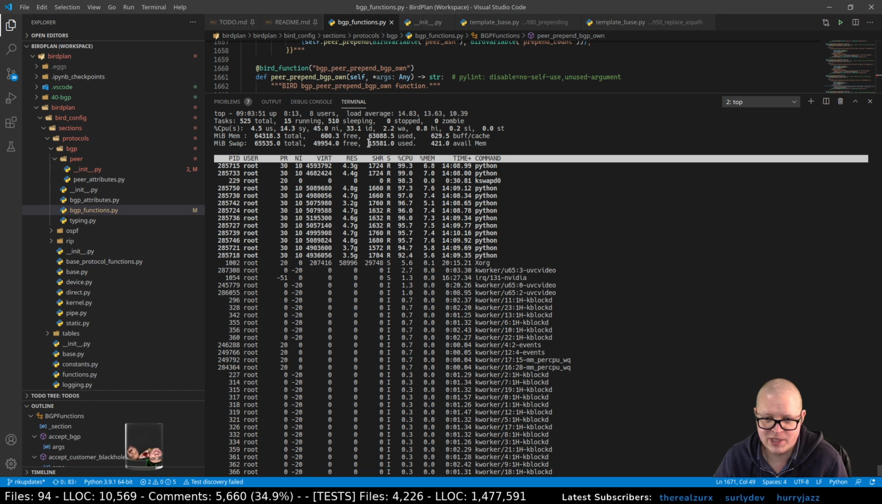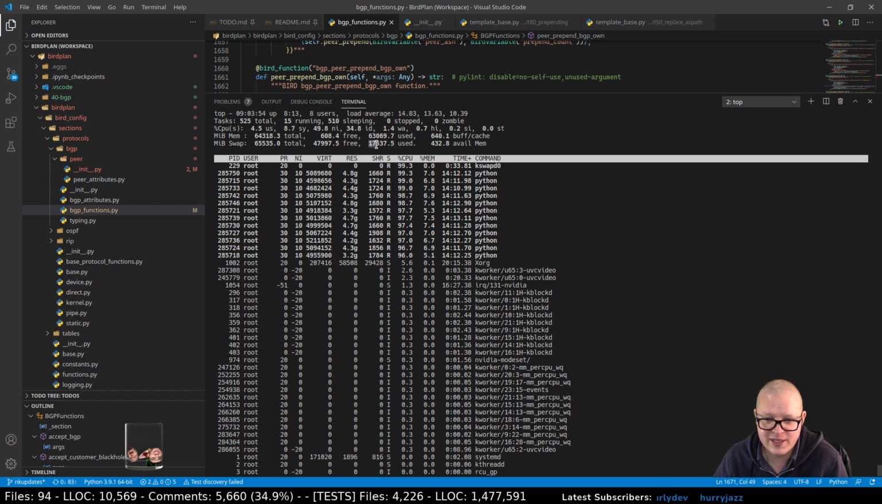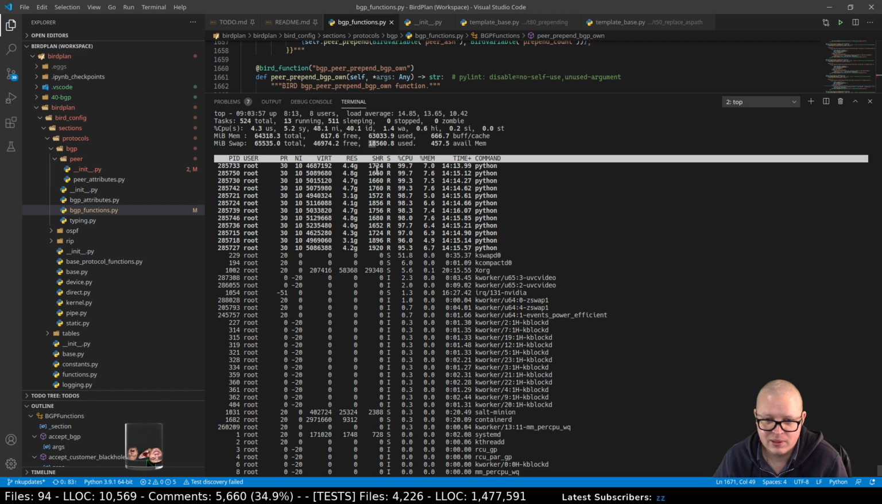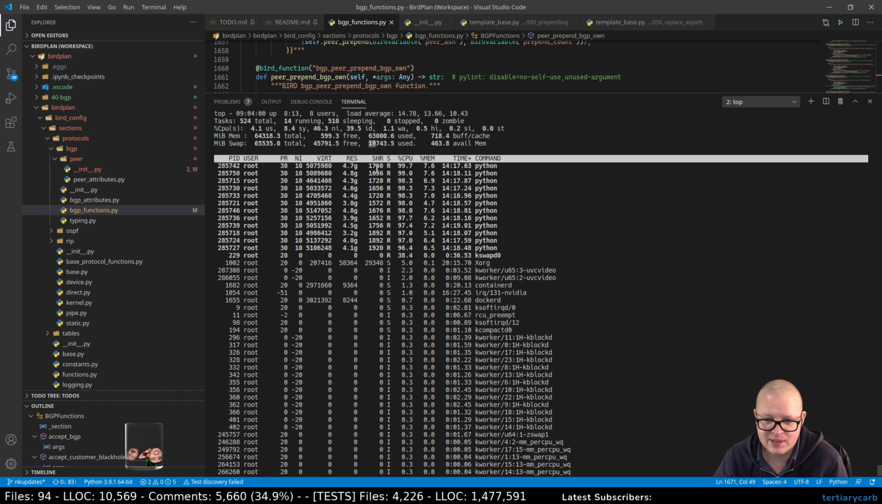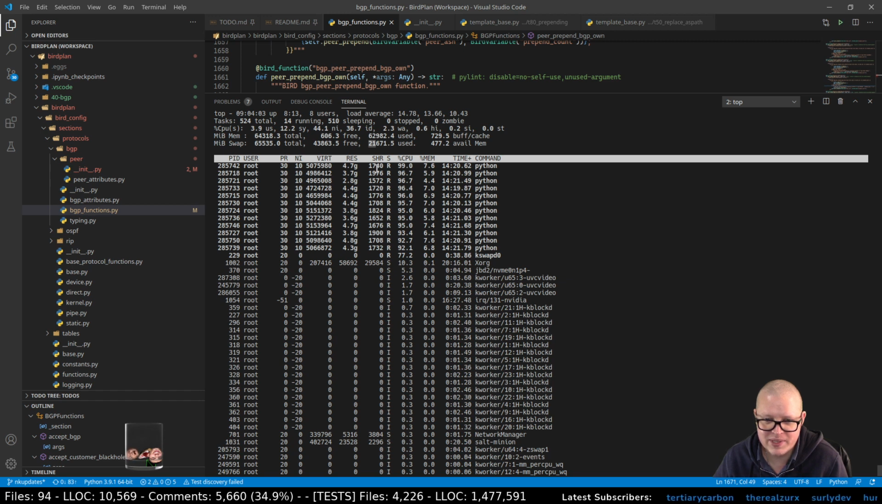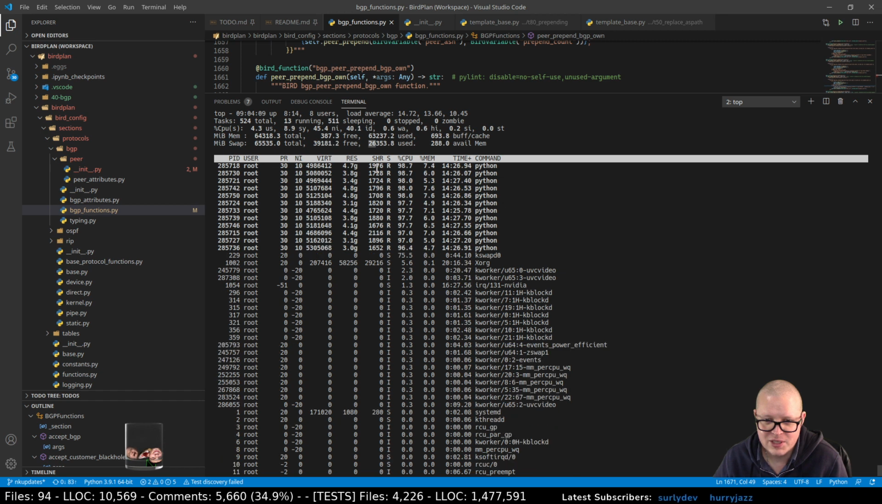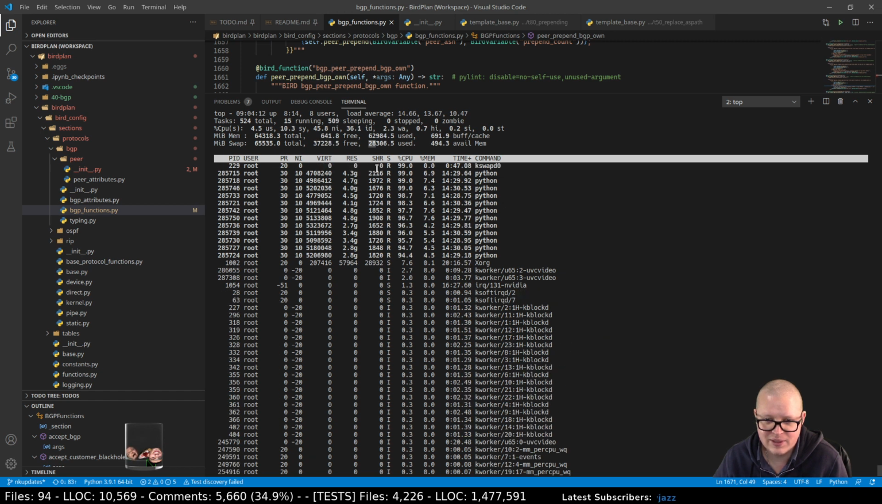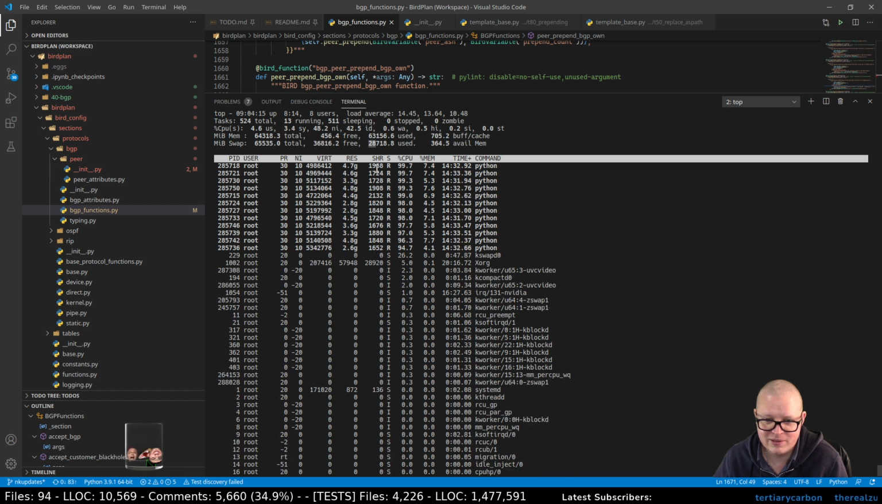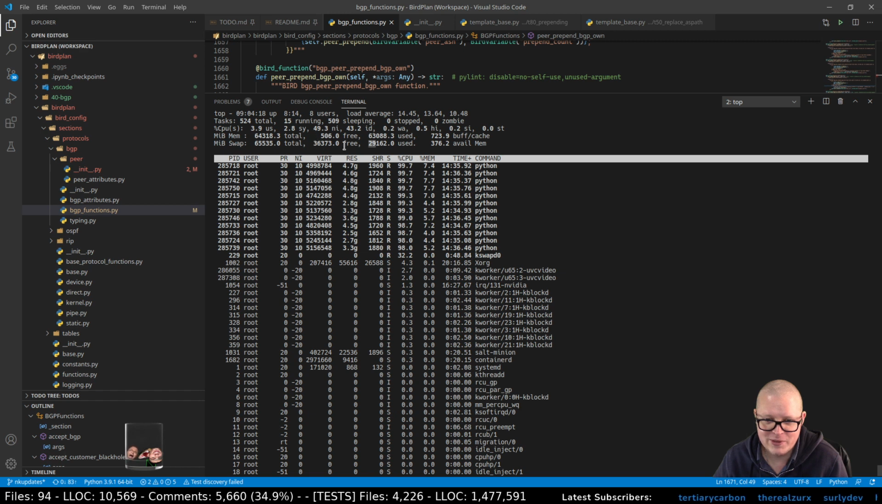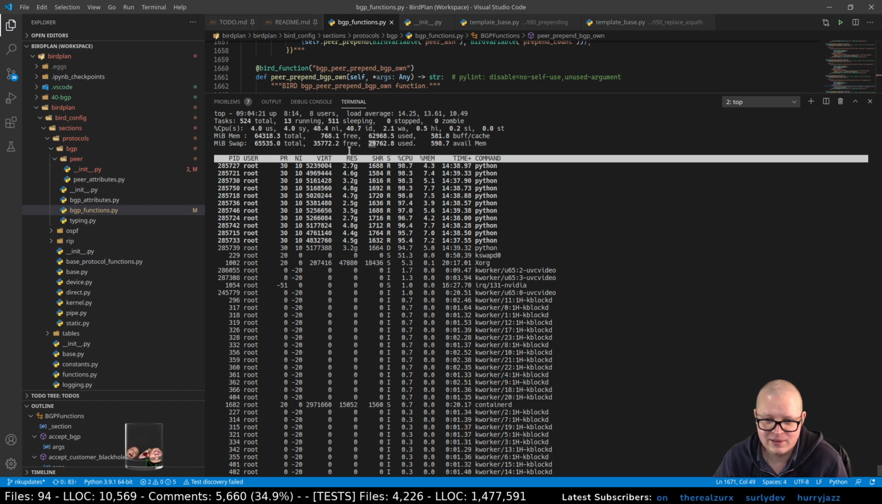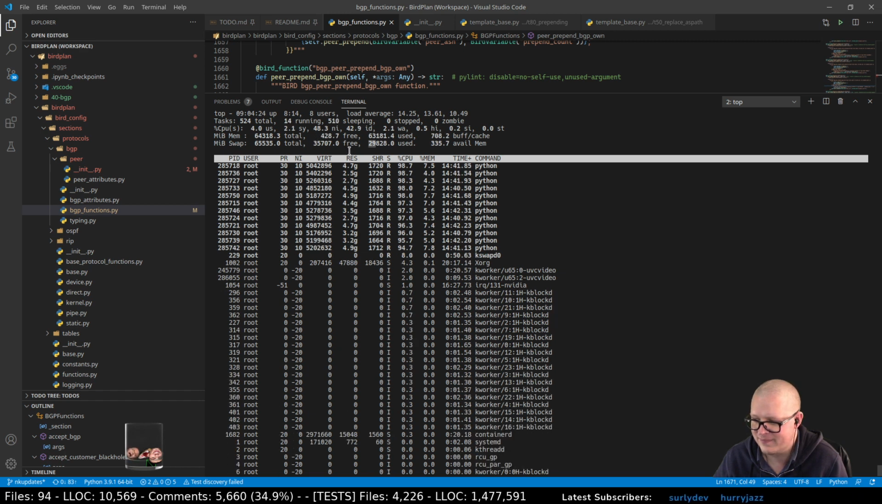Uh-oh, we're going into swap, chat. Is that 15 gig of swap? 18 gig of swap, what? 21 gig of swap, is that even possible? 26 gig of swap. What is happening here? 28 gig of swap, no. Where's all the memory going? Gigaswap.